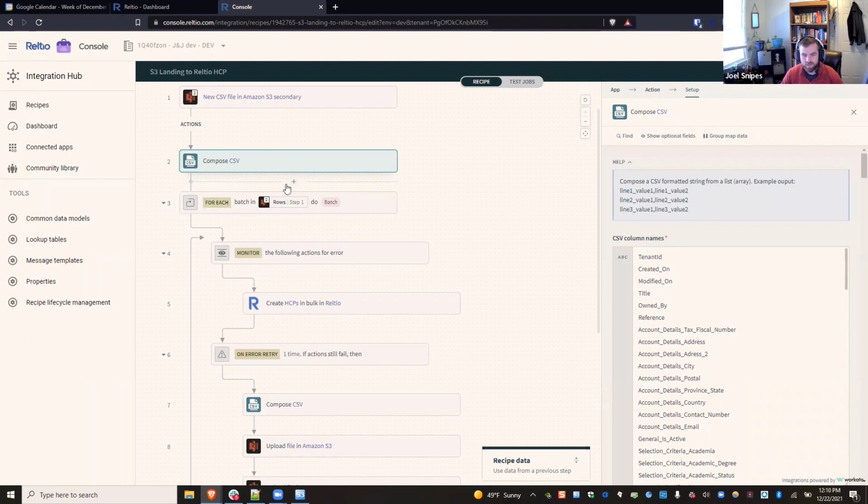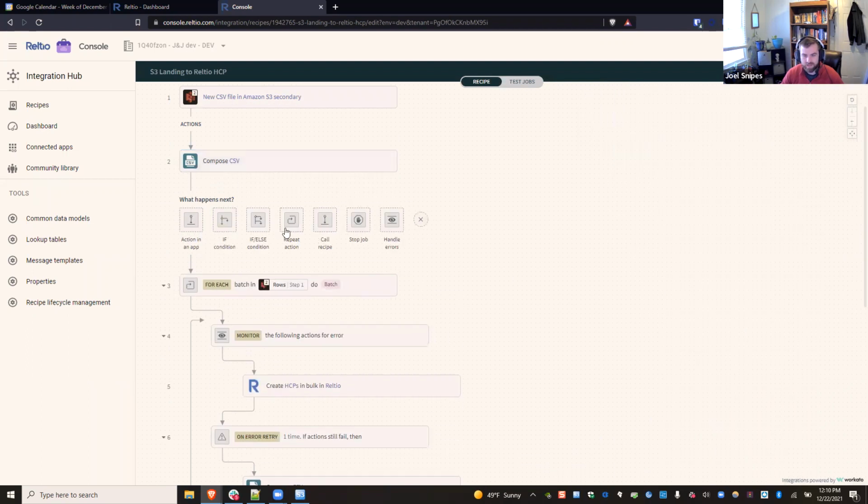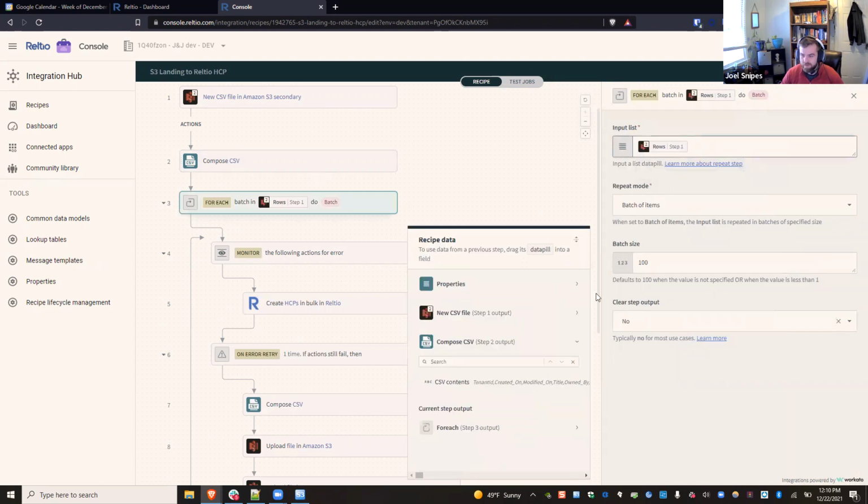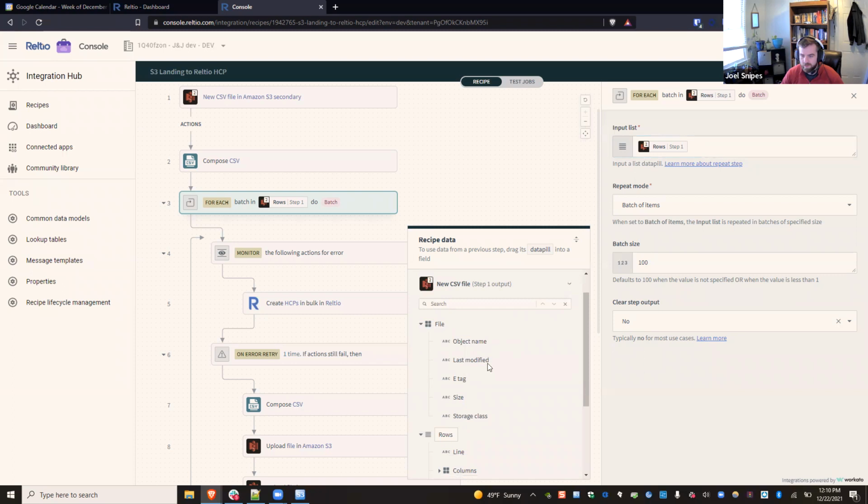All right, so now we're going to create a repeat action. So you'll click plus and add a repeat action. Mine's already here. And we're going to take the rows from the previous data pill. So from this step up here, we're going to take the rows object and drop it here.